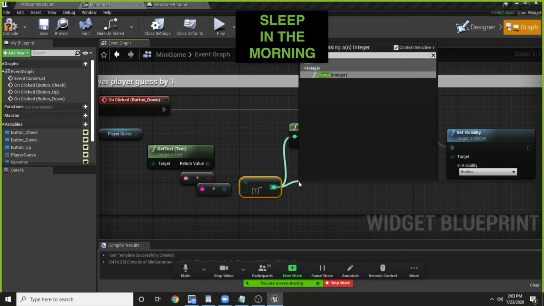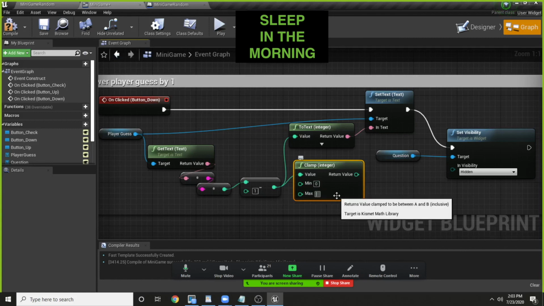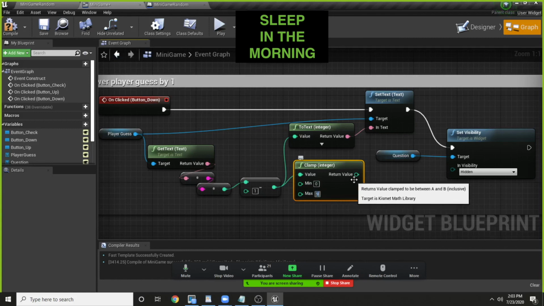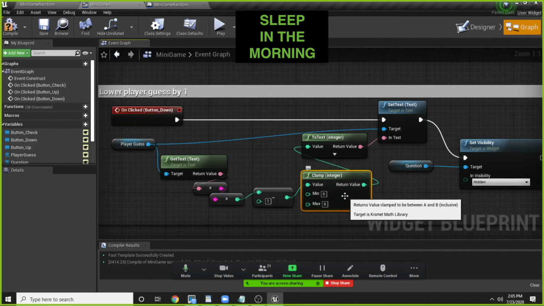So if I drag a connection, I can find clamp. Clamp is a math function that will take the value and force it in between a minimum and a maximum. The minimum I want is 0, and the maximum is 9. You can change this later if your game has higher numbers. So let's take that value and insert it into the new value for the text. So this was the fix for the down button.